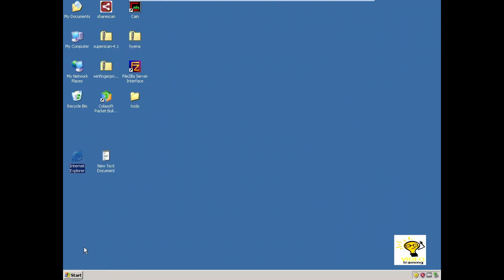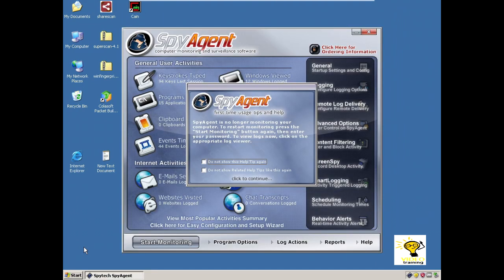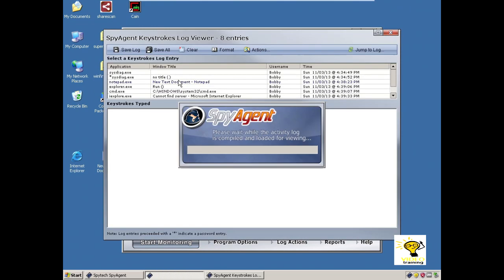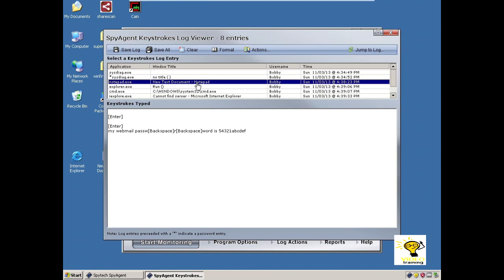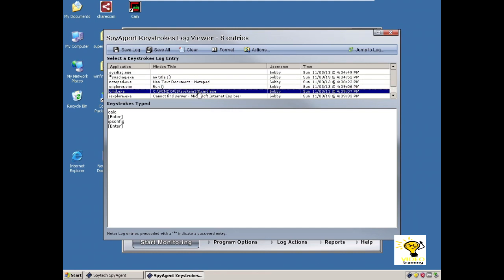Let's do our Control-Shift-Alt-M. We get our password back up. Put that in, and then it gives us this little nagware there. Now let's go look and see what it logged. Keystrokes typed. So we actually got here's where we went in the notepad. And it shows things we clicked on, like Explorer, Command, and I typed in calc and ipconfig.